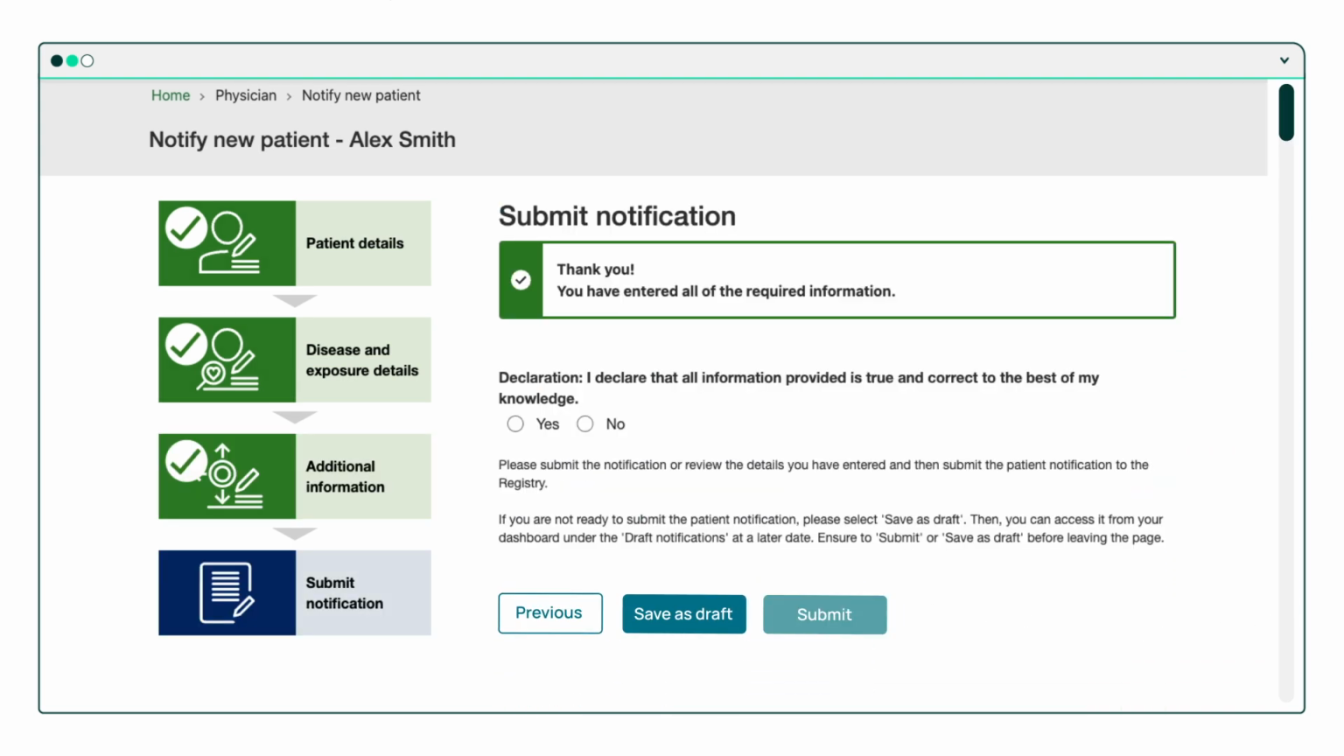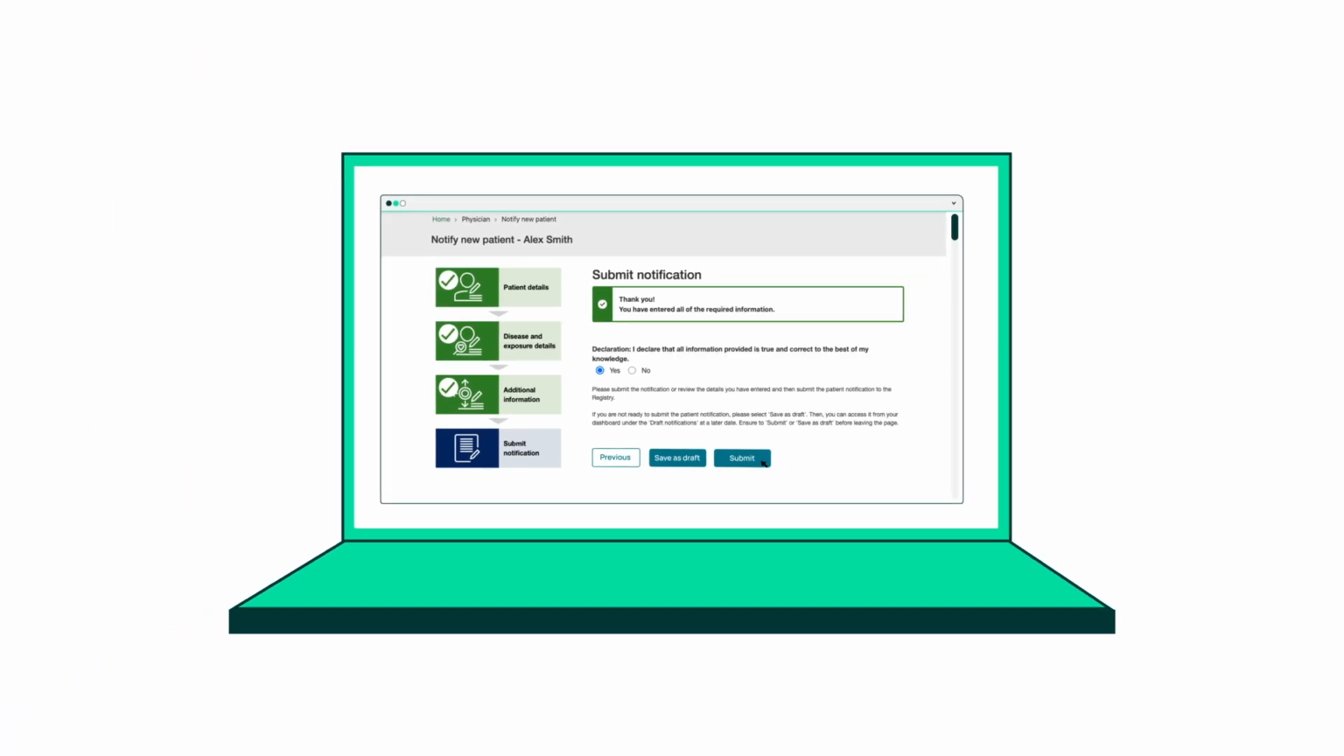On the Submit Notification page, you can choose to submit a notification if all required information is complete, or you can choose to save a notification as a draft if you need to come back and complete it.